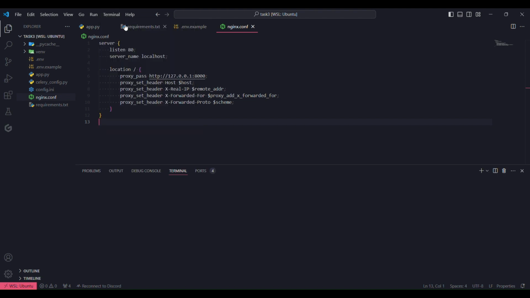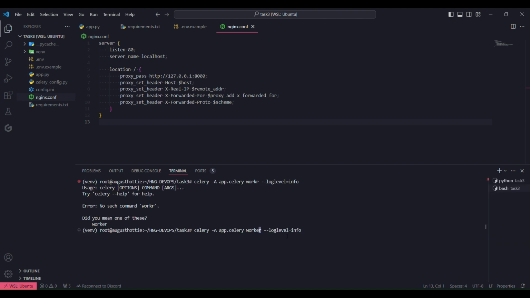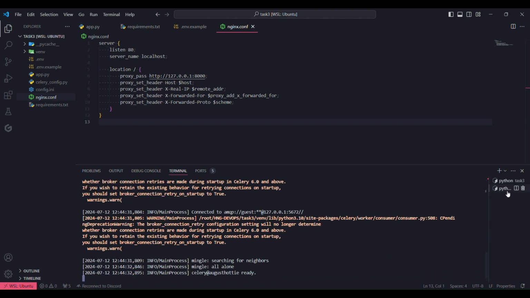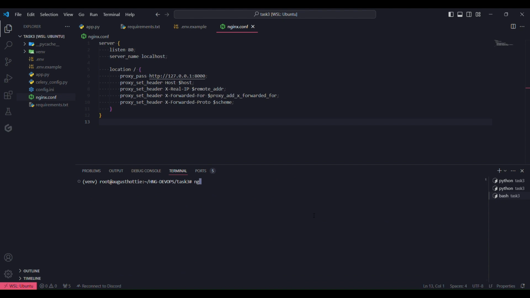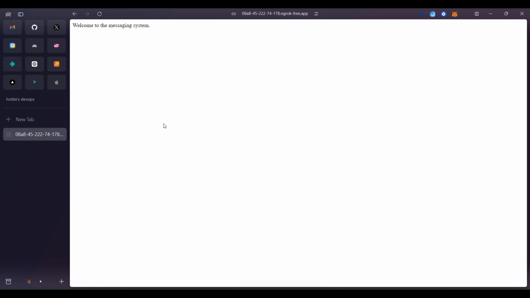So I'm going to run it locally so I can map it to ngrok. I'll also have to start Celery. Okay, that started. So now we can map to ngrok. So we'll do ngrok http 8000. It'll give us a default URL that we can use to test the application. So this is the default link ngrok gives us.